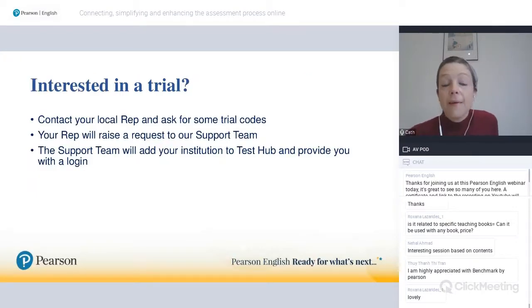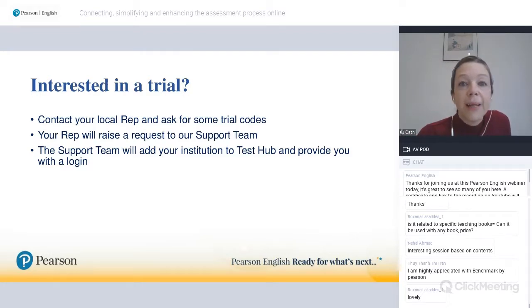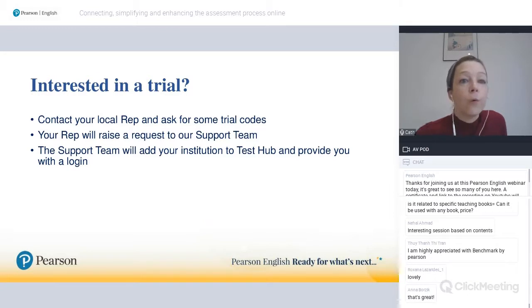At this point, you may be interested in trying one of these products. So you simply ask your Pearson rep and they will do all for you. They'll set you up with some trial codes and an account.